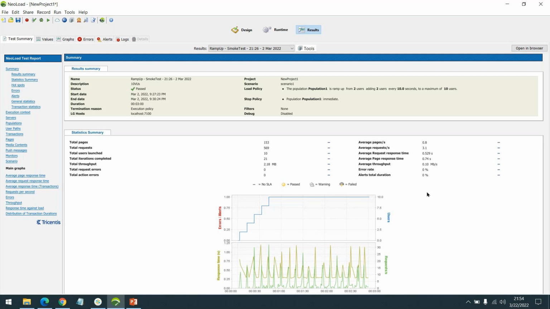We will catch up again tomorrow. We will be discussing authenticated workflows, and we will also do some correlation, and we will progress from there.